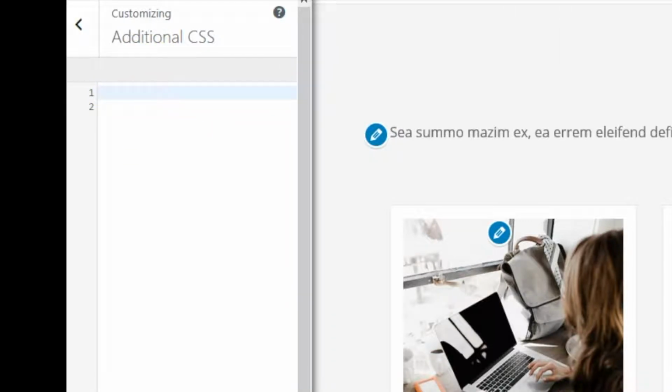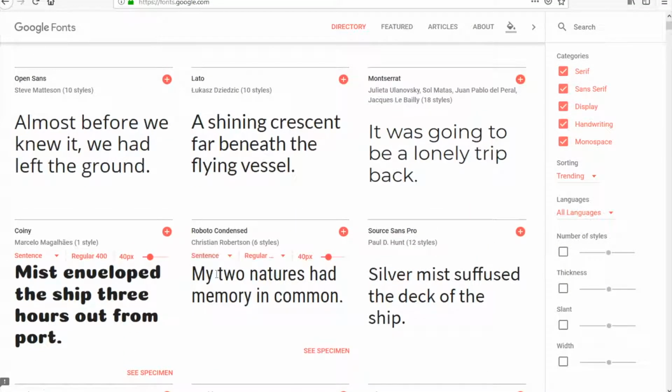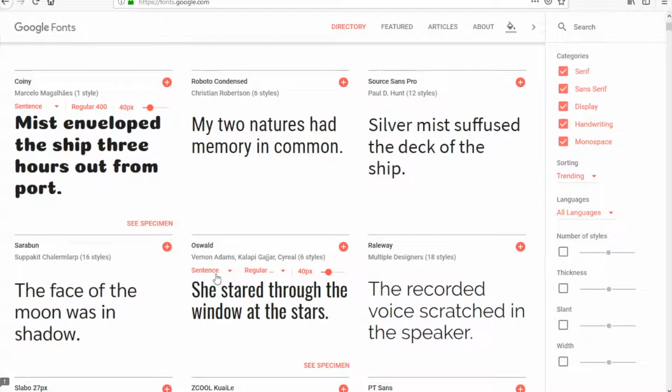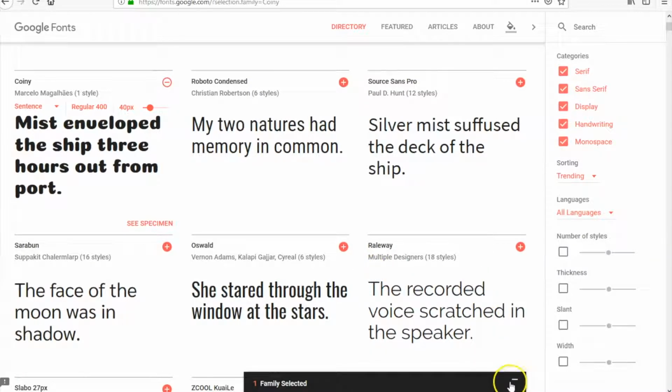Now, the first thing we actually want to do is decide what font we want to add. Because I'm just doing a simple tutorial demonstration, I'm going to use this Coiny font. Very fun looking font indeed.